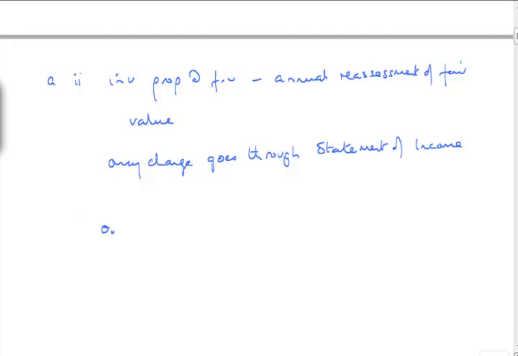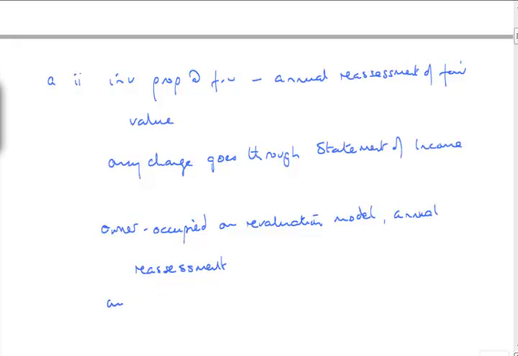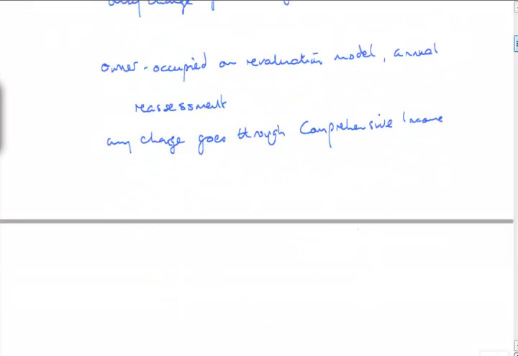Whereas if it's owner-occupied on revaluation model, again, annual reassessment, but this time any change goes through comprehensive income and not therefore through statement of income.